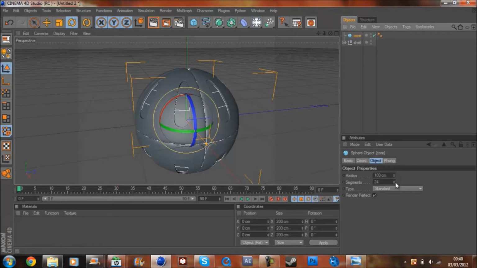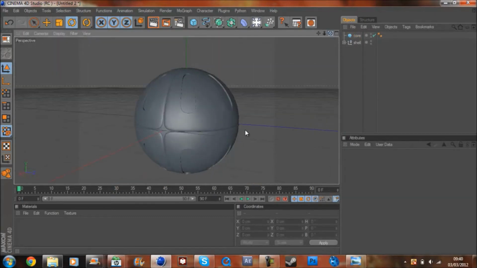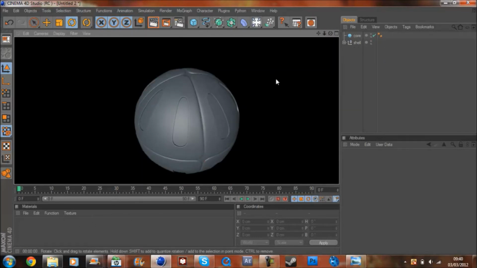On your core you can put up the segments to whatever you want. I'm just going to put it up to 50 because it's not too much but it's not too little. So you're just left with this.